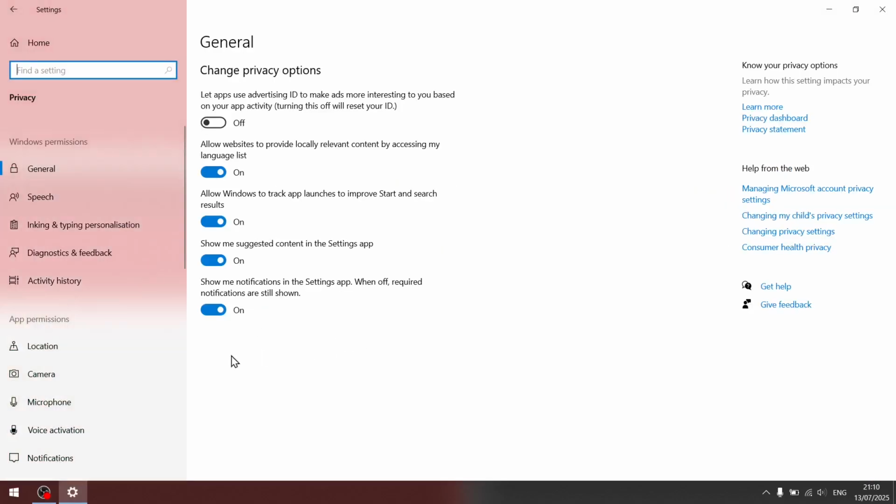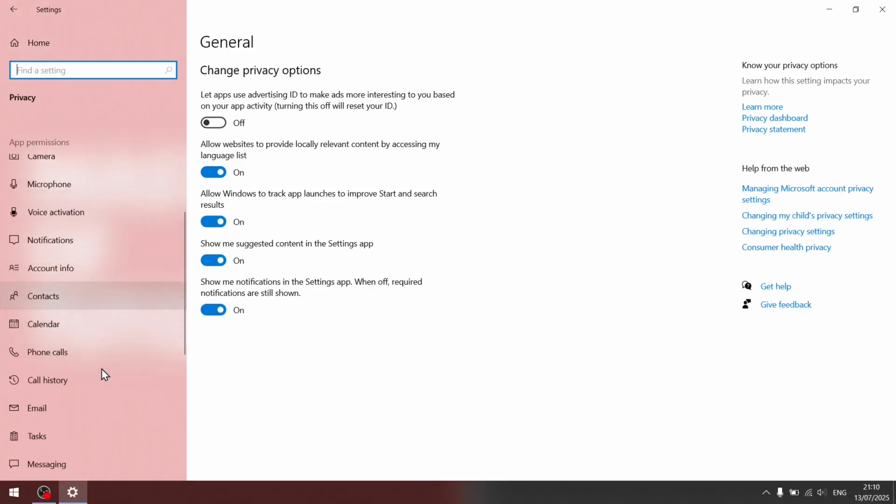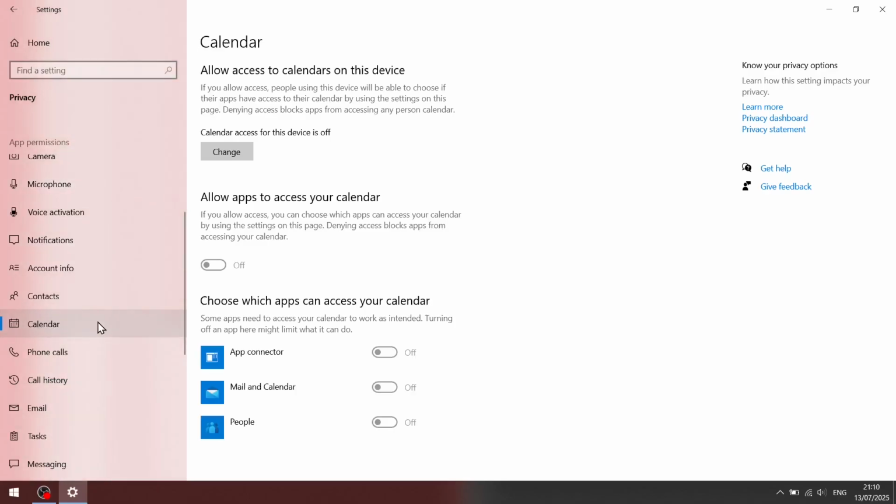And now we need to move the cursor to the left panel and scroll down, because here you can find calendar options. We need to open it, and here you can find really useful settings which will allow access to calendars on this device. As you see, actually it is turned off.